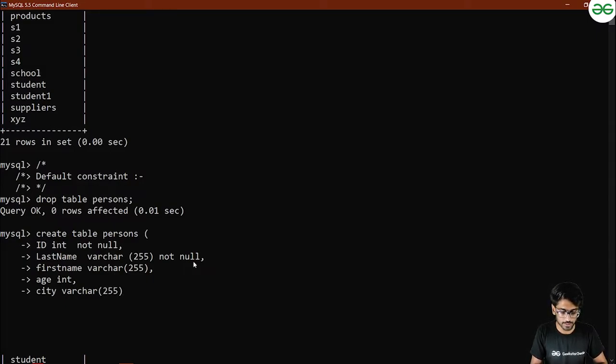Then after that, we are providing a default constraint in that. So I have written default over here, and for the default, for the city, let me write down New York. And after that, I'll just close the table and create this table. So this table is now created.